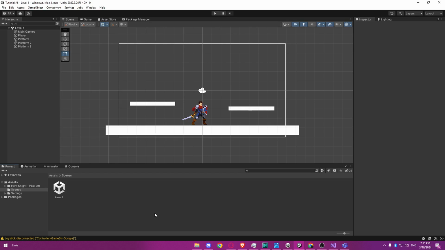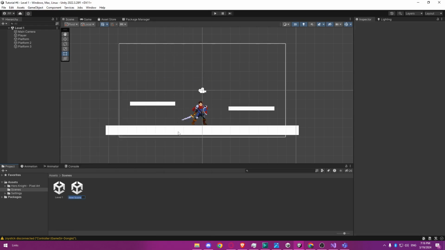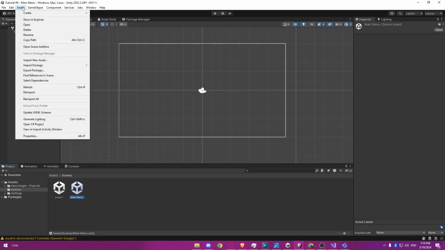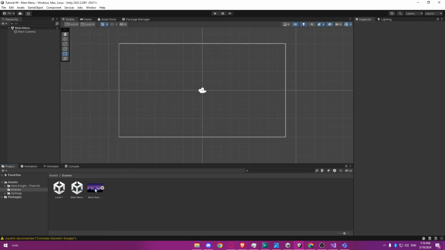Let's first implement the game menu. To do that, let's first create a scene and name it main menu. And before we add anything, let's first import the background image for the main menu. So let's go to assets, import new asset, and let's drag it here outside.